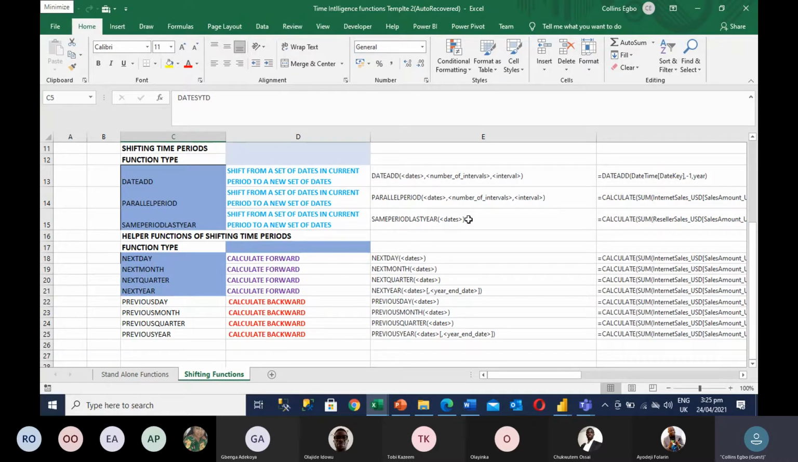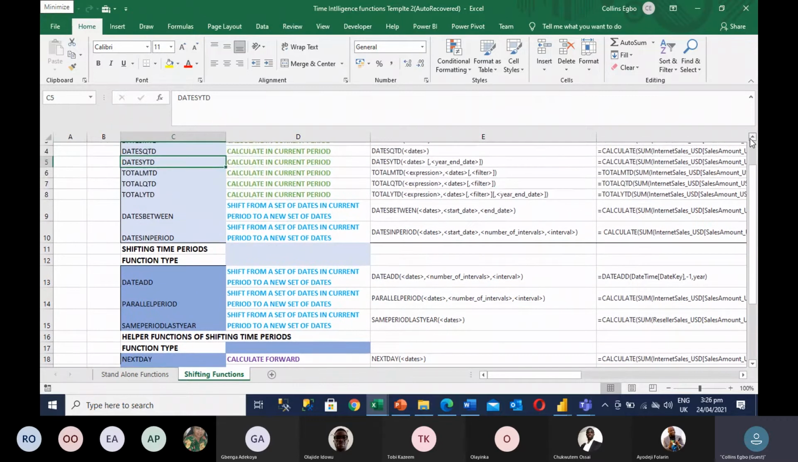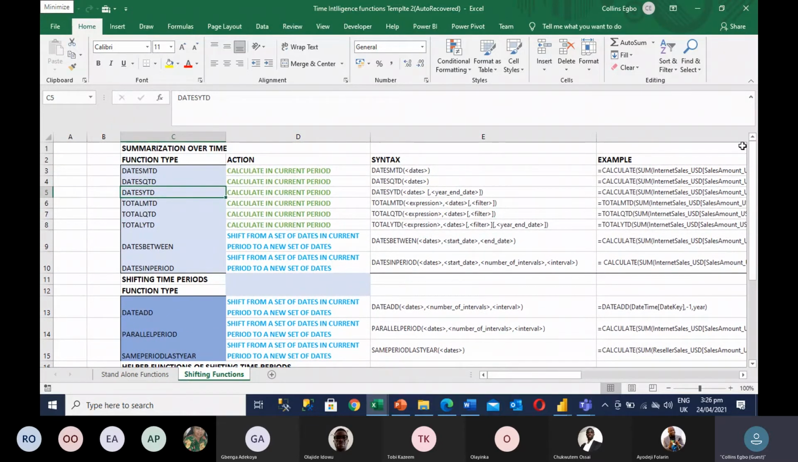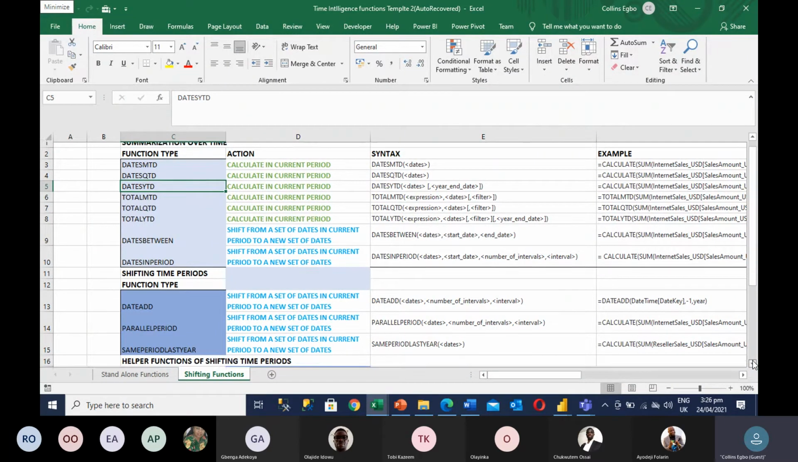Of course, these shifting functions are wrapped in the calculate function. They are nested inside the calculate function. That's why it brings out the beauty, because it begins to modify the filter context. So we have previous, dates, next, dates, same period last year, dates. Then the next one that follows, I actually did arrange it in the order I wanted. It's not that my computer messed up some few minutes ago.